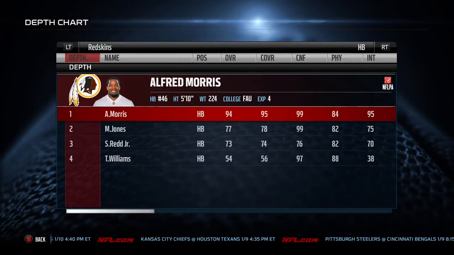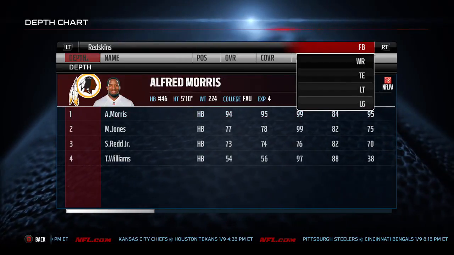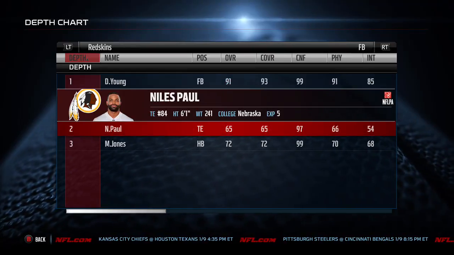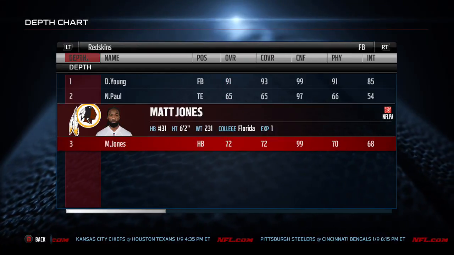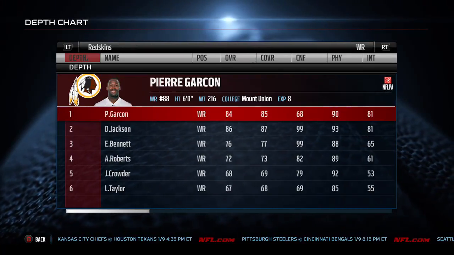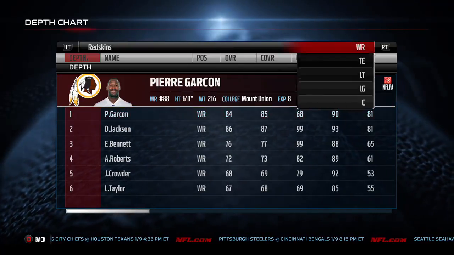RG3, back in the game, I see. Alfred Morris stepping up this year. Fullback, tight end. You need to put a tight end there. You've got a fullback out of position. Or halfback out of position.